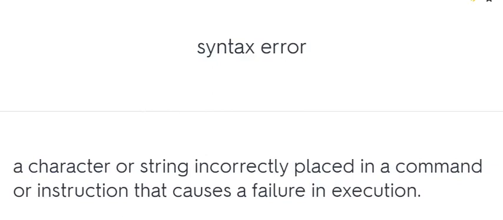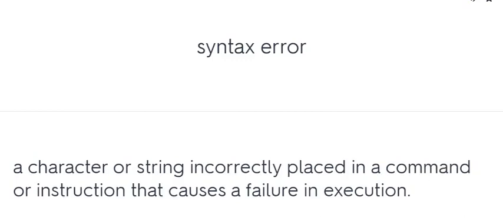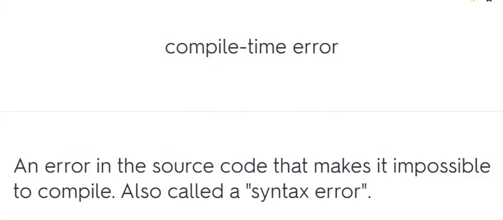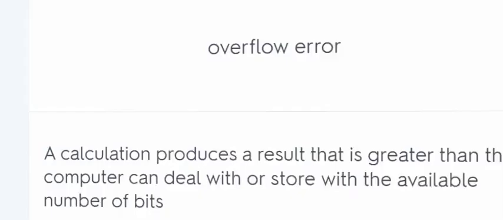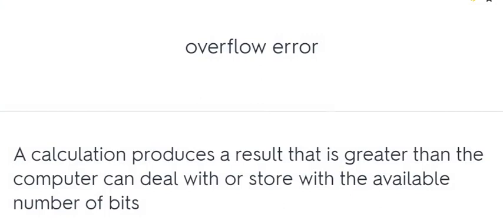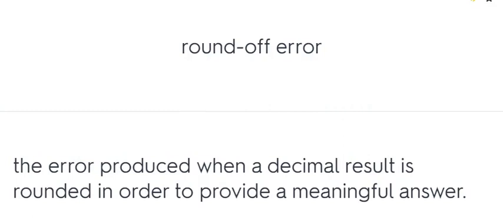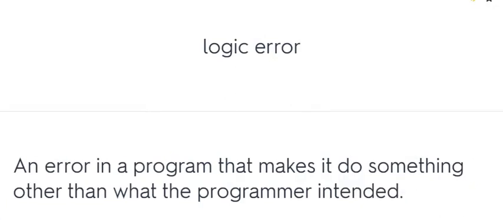Syntax error, a character or string incorrectly placed in a command or instruction that causes a failure in execution. Runtime error becomes apparent when the program is executed. Compile time error, an error in the source code that makes it impossible to compile, also called a syntax error. Overflow error, a calculation produces a result that is greater than the computer can deal with or store with the available number of bits. Round-off error, the error produced when a decimal result is rounded in order to provide a meaningful answer. Logic error, an error in a program that makes it do something other than what the programmer intended.